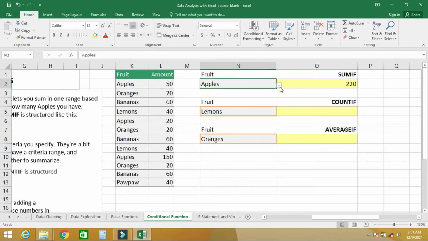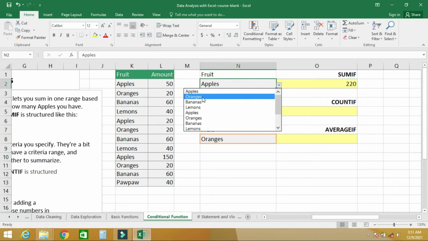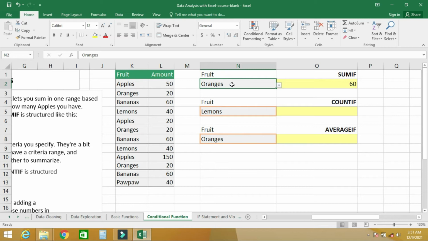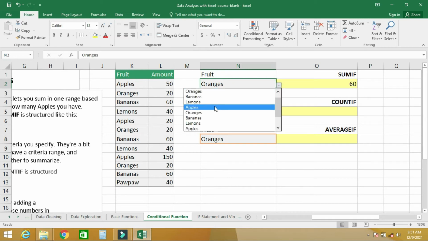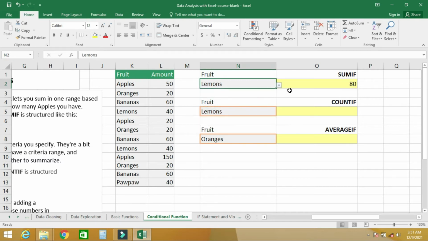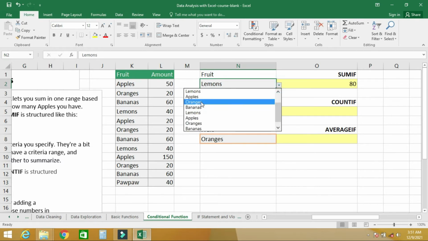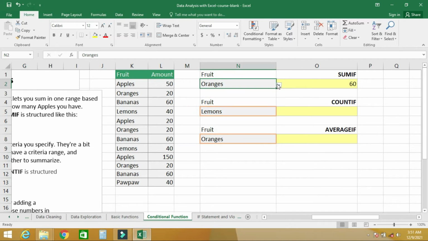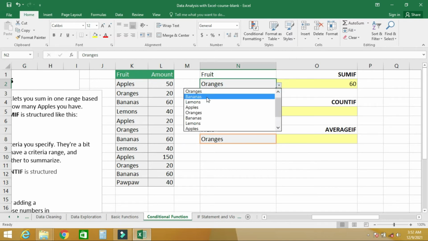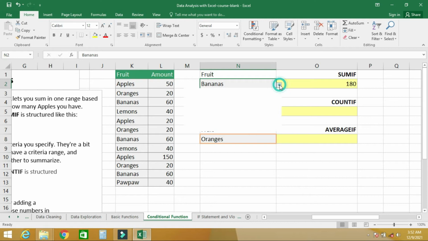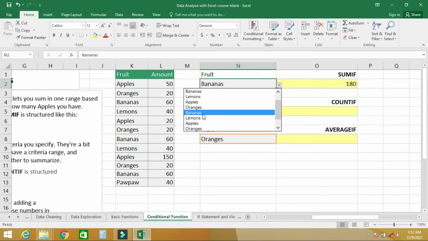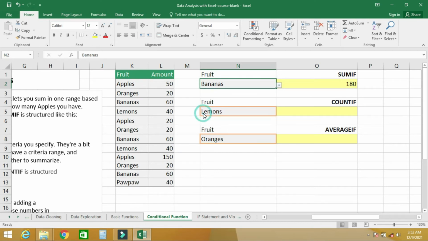When you drop down the list and choose a different fruit, oranges made 60 in total, lemons made 80, bananas made 180, and so on. So the SUMIF function comes in handy if you want to calculate based on a criteria.